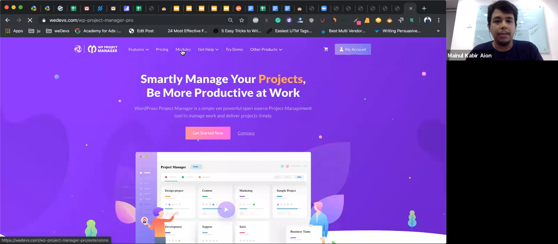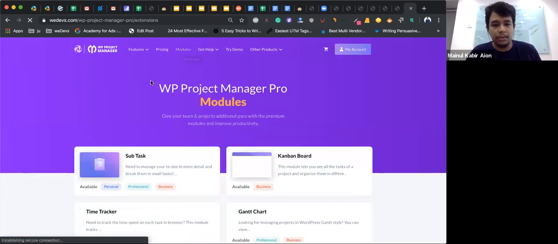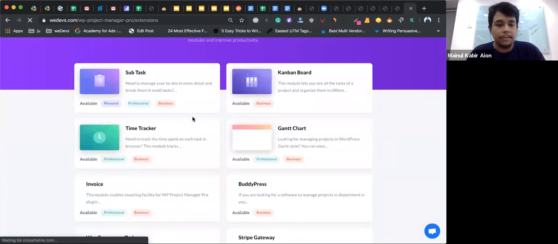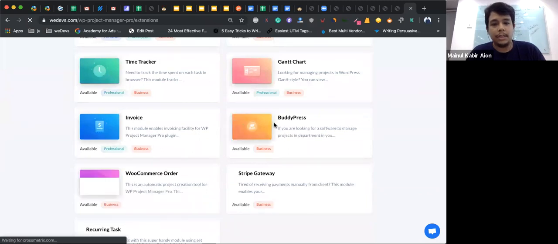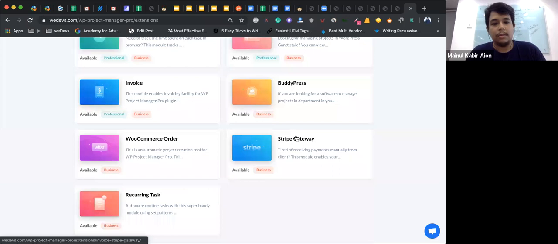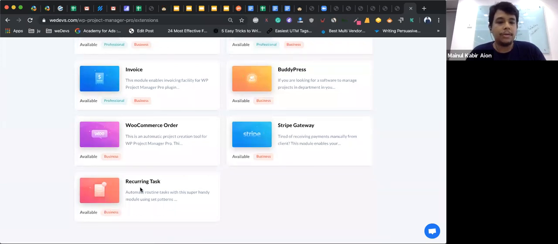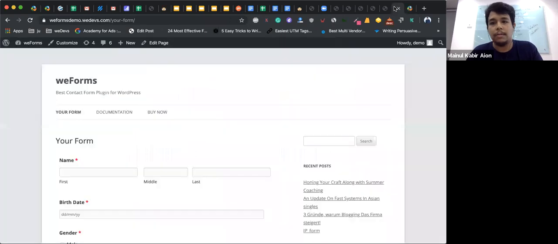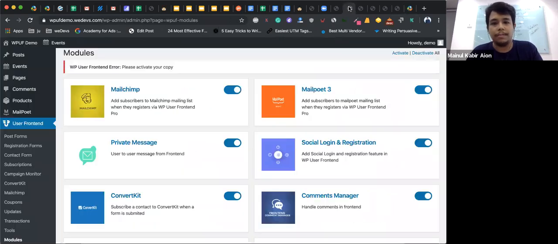Also, there are many modules. I have already shown you some of them, like there is a BuddyPress integration. You can create invoices. WP Project Manager integrates with Stripe and PayPal. Also, you can create recurring tasks, like you can set a task to happen each week. You can create that as well. So basically, this is Project Manager.